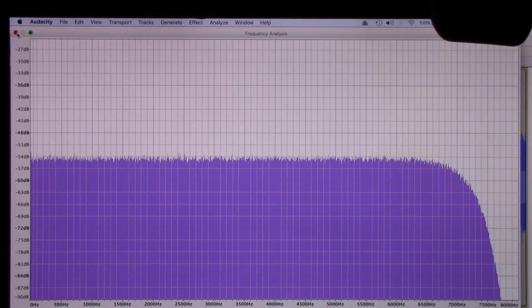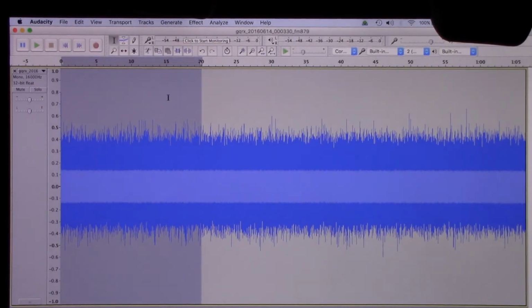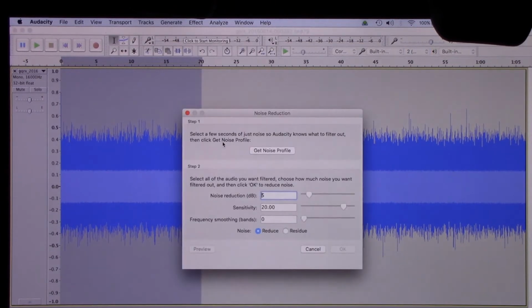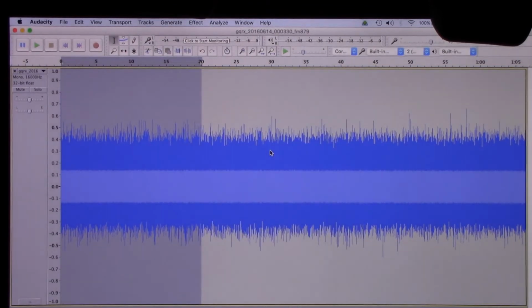So what's the big deal? I've got this 20 seconds here of white noise. Under effect, I'm going to select noise reduction. As it says here, select a few seconds of just noise so Audacity knows what to filter out, then click Get Noise Profile. Now, I'm throwing in 20 seconds. It could be a few seconds. In principle, a larger sample could work better, but internally, Audacity smooths that somewhat. So, get noise profile. Fine.